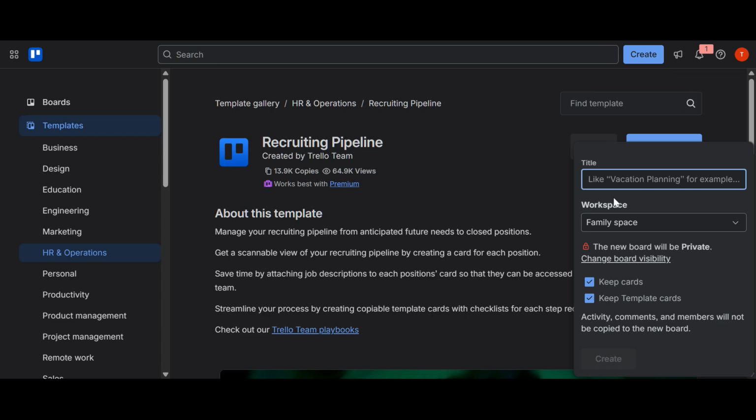Next, you'll need to type a title or board name. Choose something clear and specific, such as Marketing Manager Hiring Q1 2026 or Software Developer Recruitment Pipeline. Naming your board properly is especially important if you're hiring for multiple roles at the same time.